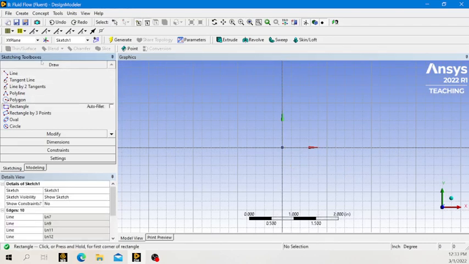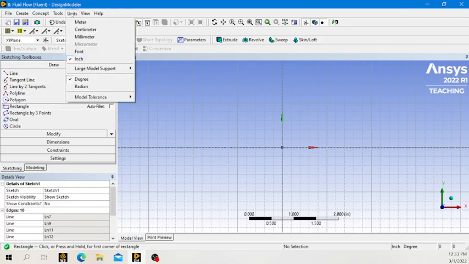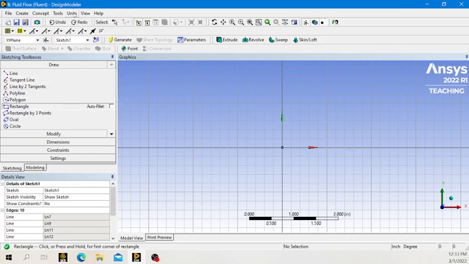Over here on the left hand side, we're going to go to draw. We've already got it set up in inches. Rectangle. And this is just going to be a simple flat plate. We're going to make it 0.3 high and 0.1 thick. That way we can make sure our ratio is correct.